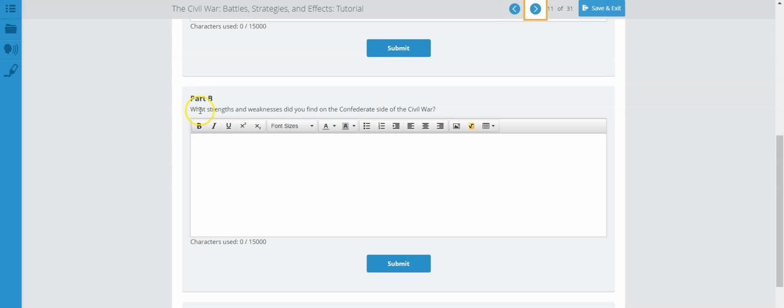Part B. What strengths and weaknesses do you find on the Confederate side of the Civil War? So now you're looking at those states that had slavery, the Confederate states. You need to explain again. Give us at least 3 weaknesses of the Confederate states and give us at least 3 strengths, and provide a brief explanation for each one.